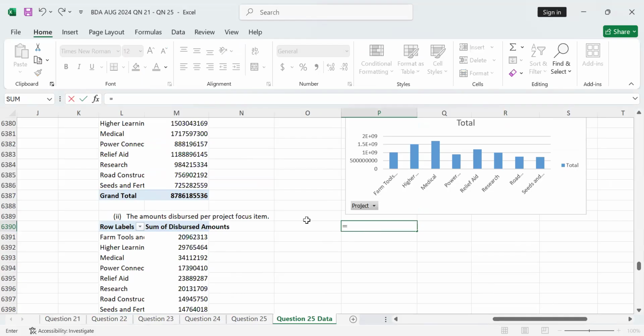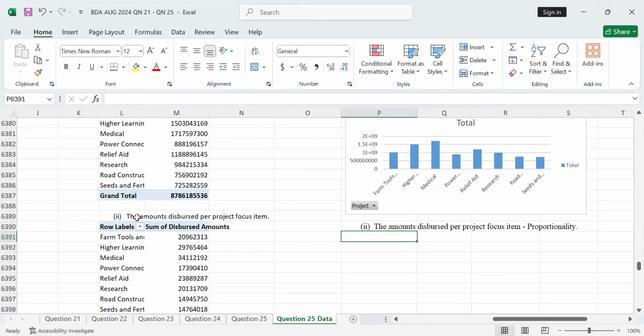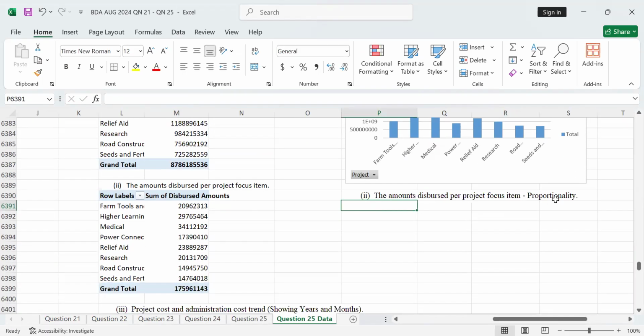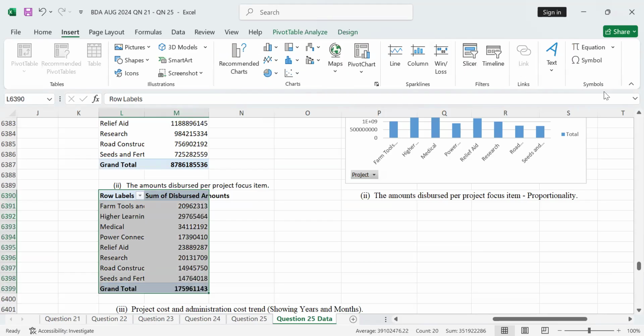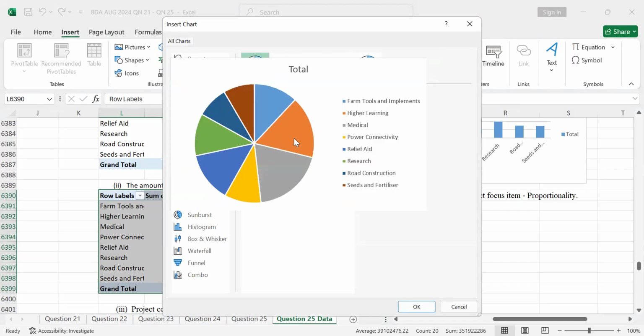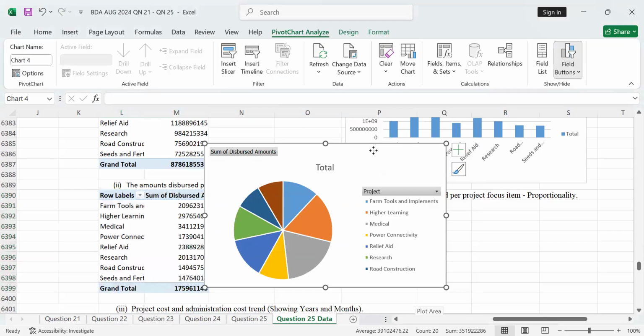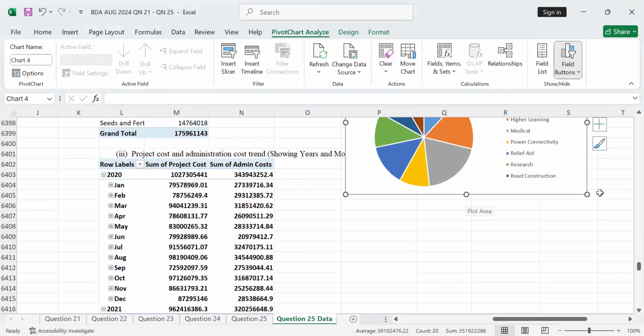Roman 2, they want what we call for the amount is bars now. This one, focus bar. Now this is on proportionality. Proportionality, we use what we call the pie charts. So you just go to insert, you go here to charts, but here you click that pie chart, and then you say okay. So you just bring it there as appropriate. That is a pie chart, just like that.